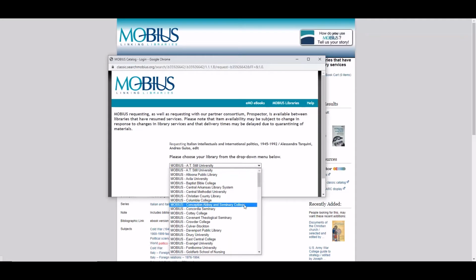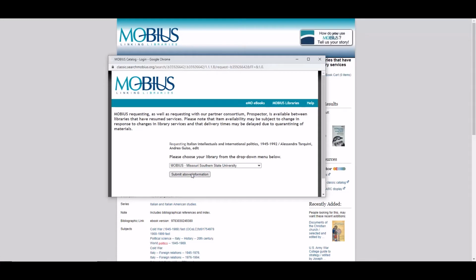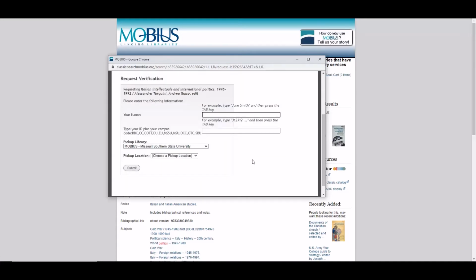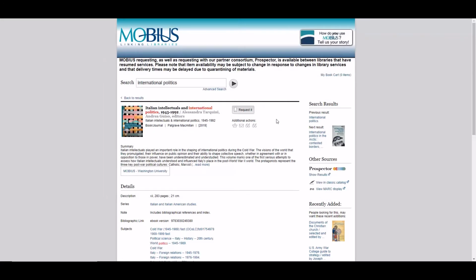That will allow me to choose Missouri Southern State University. And then you just have to enter your first and last name and your S number with the S in front and MSSU at the end. Then choose Pickup Location of MSSU, and it will let you know that your order has been placed. It generally takes 3 to 5 business days for Mobius books to arrive, so please be aware of that. You will receive an email when the book is available for pickup.